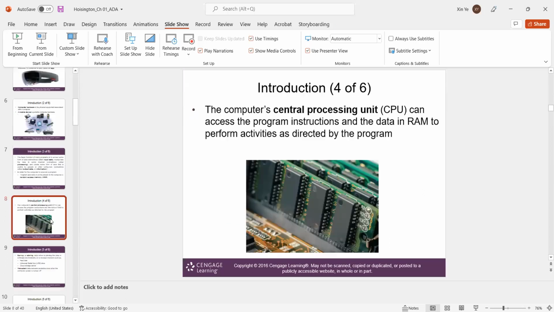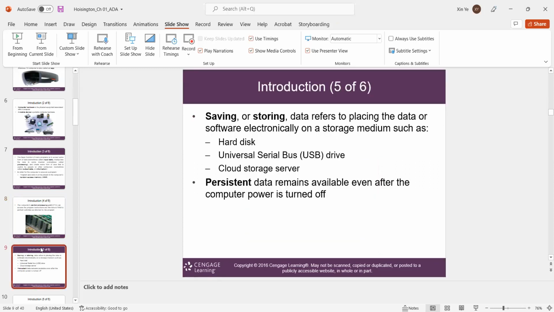Now the next one is the CPU, like the brain of the computer. It processes the instructions and data. So the CPU will process the data based on the instructions the program tells it. This is the brain. If we have a powerful CPU, your computer will also be fast.